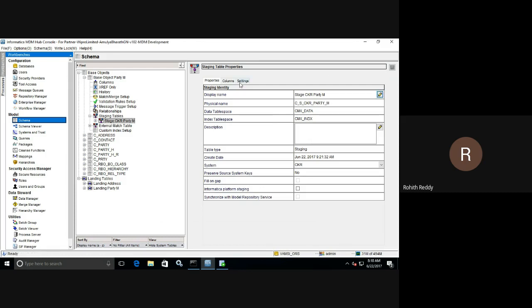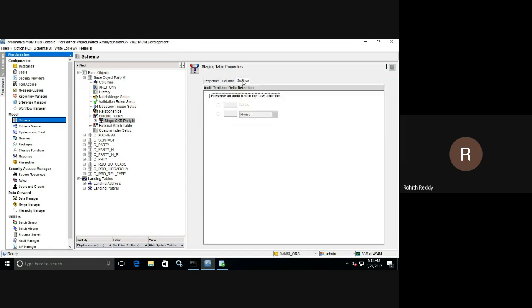So on Saturday, we observed that this settings tab has been disabled. Now it has been enabled. I'll explain why we have this option: Preserve Audit Trail. If you enable this one, a raw table will be created for the associated stage table. So for every stage table, there will be one raw table if you enable this.